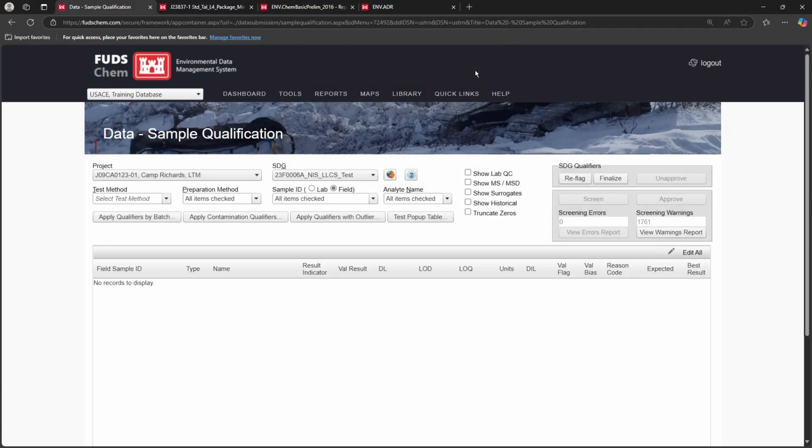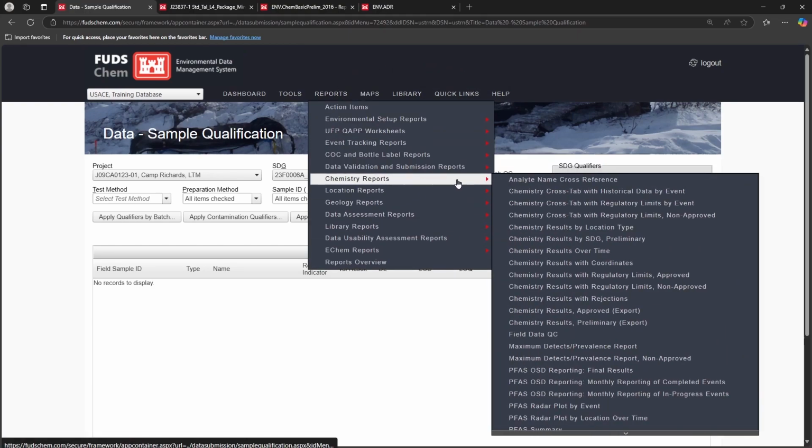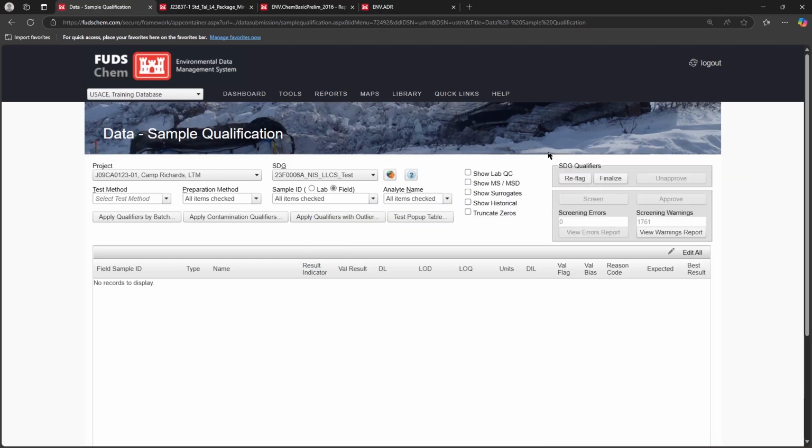That makes it disappear, but the SDG should now be available in Final Chemistry Reports. All right, that SDG is approved. I'll need to take care of any other SDGs for this event, then we'll be ready to start the data usability assessment.